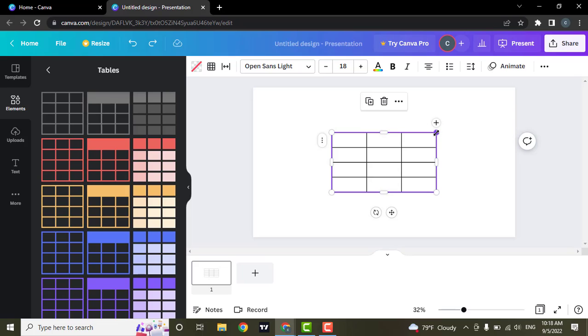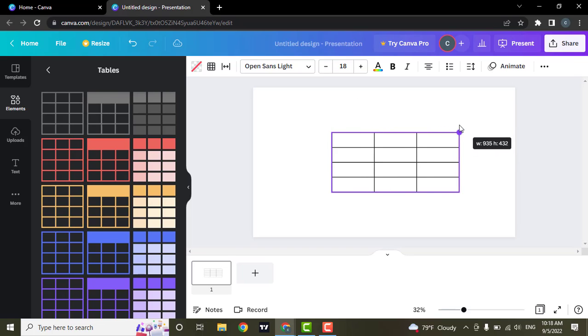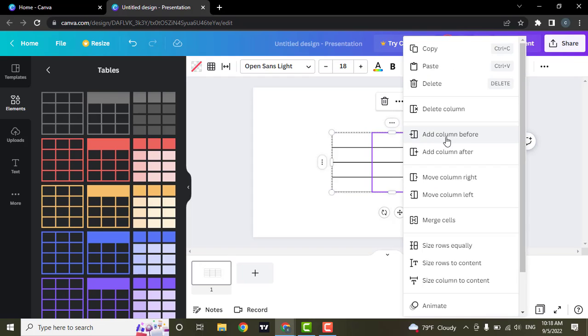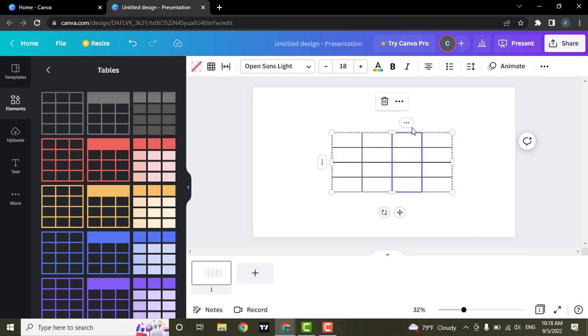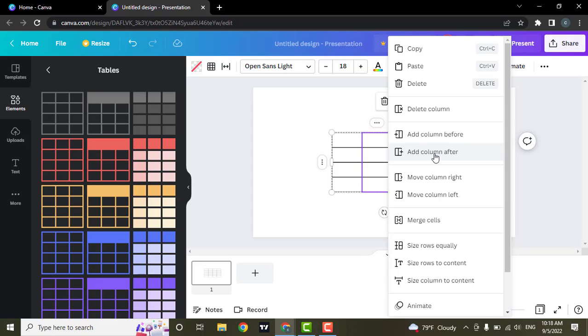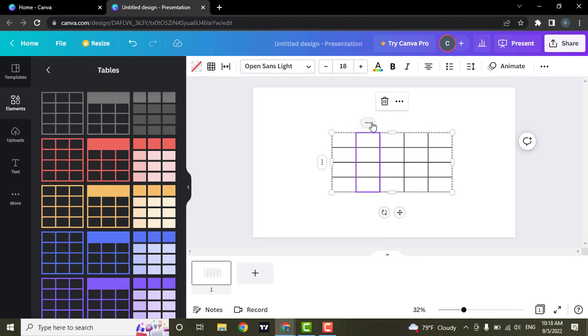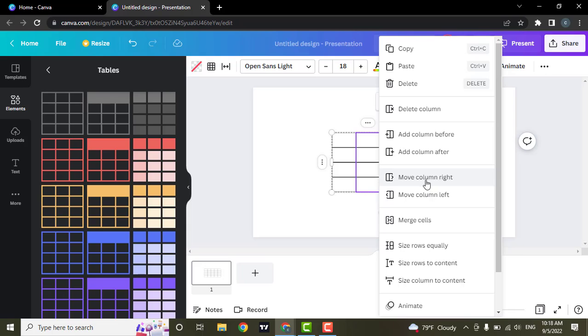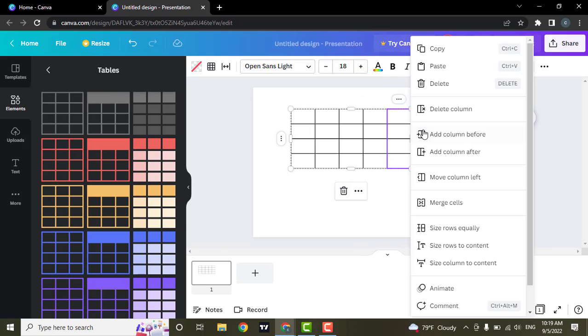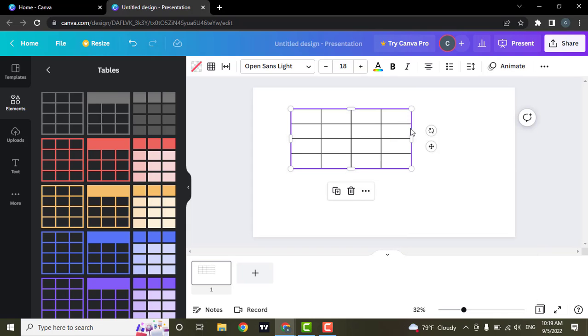Now from here you will be able to scale this, or if you want, you can also add columns to it. If you want a column after or before, you can choose it from here. You can also move columns to the right or to the left, and if you want to delete a column, you can simply do it from here.